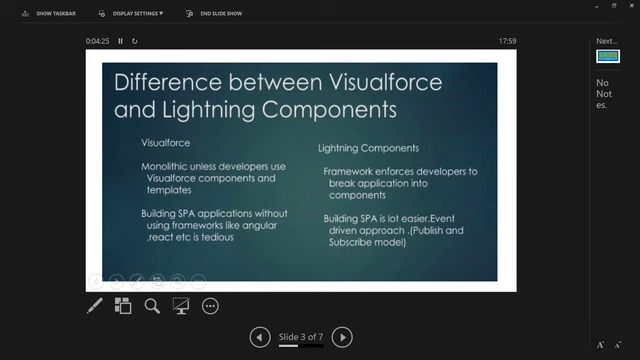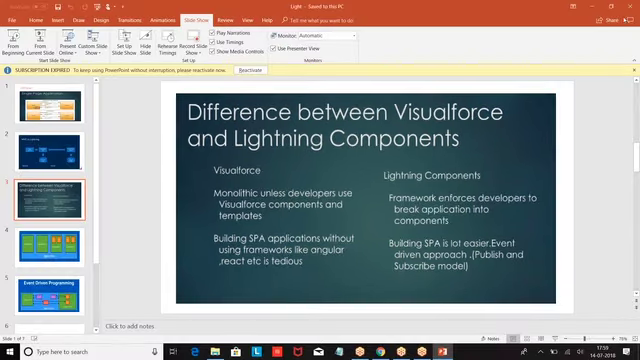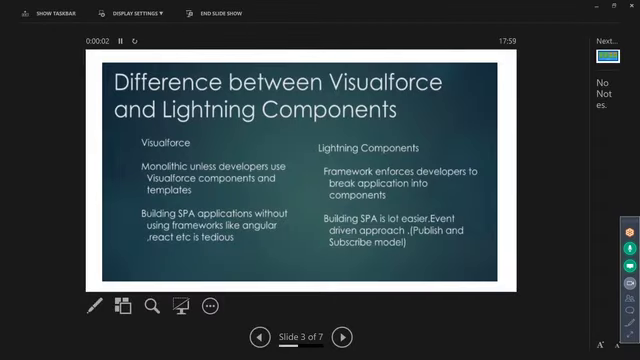Let us understand. Look at this. Now, when you go to this difference, I just copied the slide from somewhere. So, what was the difference between Visual Force and Lightning component? Basically, in Visual Force you are going to build a page. The entire thing we are going to build like a page.